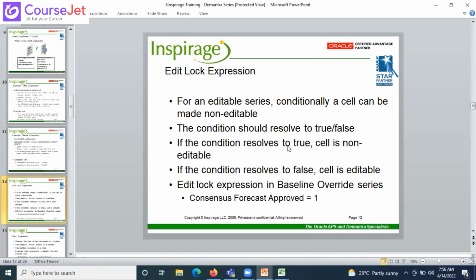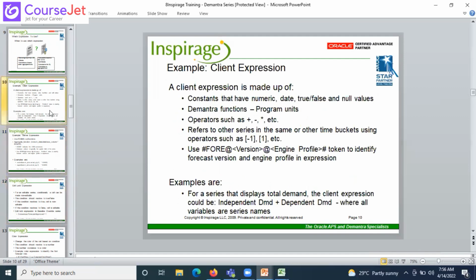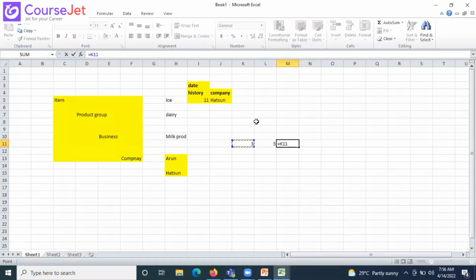Can you edit a server expression series? Yes, we can edit a server expression series. Only a client expression series we cannot edit, because a client expression is just like a formula, right? Correct. It is not editable. It is like a formula. So you cannot enter some value in it, right?